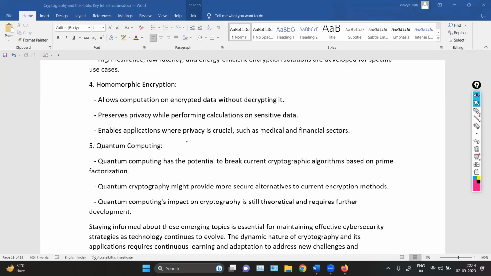Okay, which is they are irreversible. So it preserves privacy while performing calculations on sensitive data and enables applications where privacy is crucial, such as the medical and financial sector. So we can also use this one where we cannot decrypt the data. So it is same like hashing, but it is not hashing.